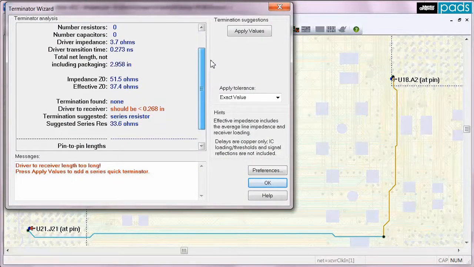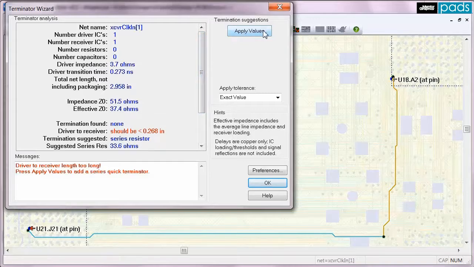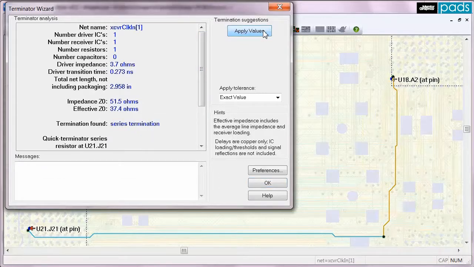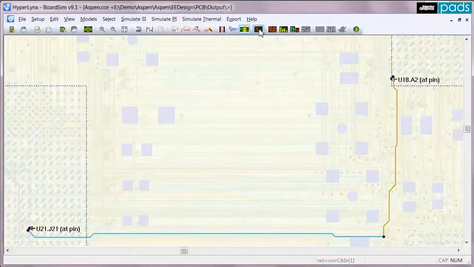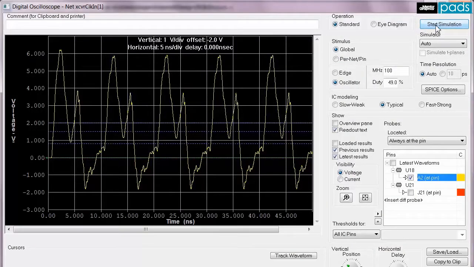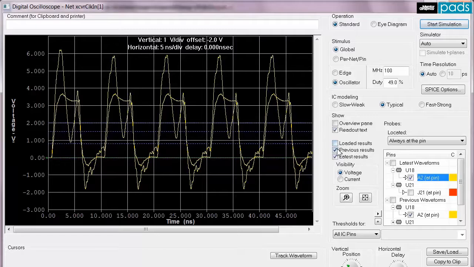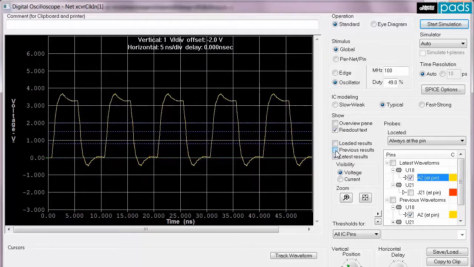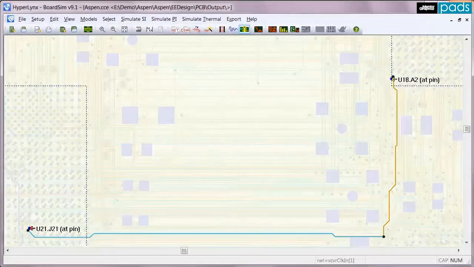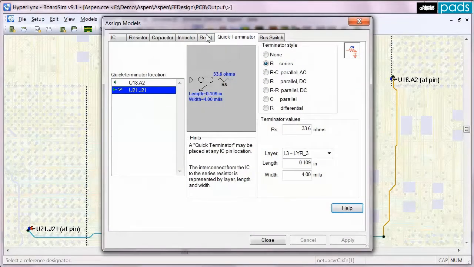In order to address problems like these, HyperLynx has a terminator wizard, which automatically identifies the proper termination for a net. I can apply the suggested terminator value directly to this net by selecting Apply Values and then resimulate with the terminator in place to see the results. The results are very dramatic. What was a horribly distorted clock signal is instantly cleaned up with the addition of the series termination resistor.